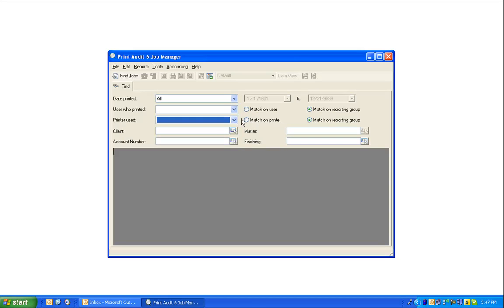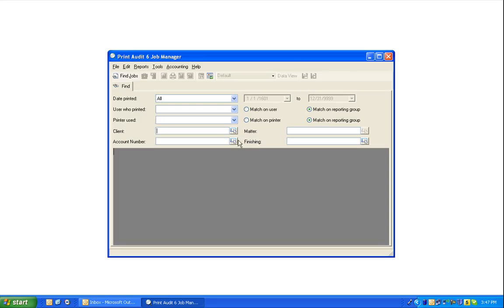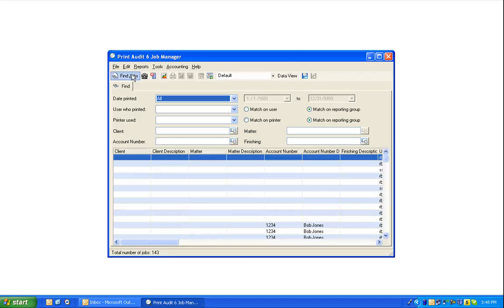If you are using Print Audit 6 Recovery and have defined custom fields to display in the client pop-up window, then you will see those custom fields and you will be able to search on specified fields of value for each custom field you defined. Here, custom fields were defined for client numbers, matter numbers, account numbers, and finishing options. If these fields are left blank, Print Audit 6 will return all jobs for all these options. Once you've defined your search criteria, use the Find Jobs command, and Print Audit 6 will retrieve the data matching your search criteria. Now that we've retrieved the relevant data for reporting, we can build a report.